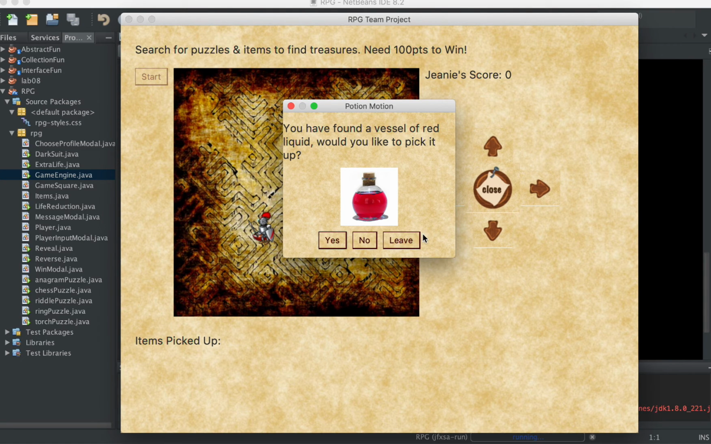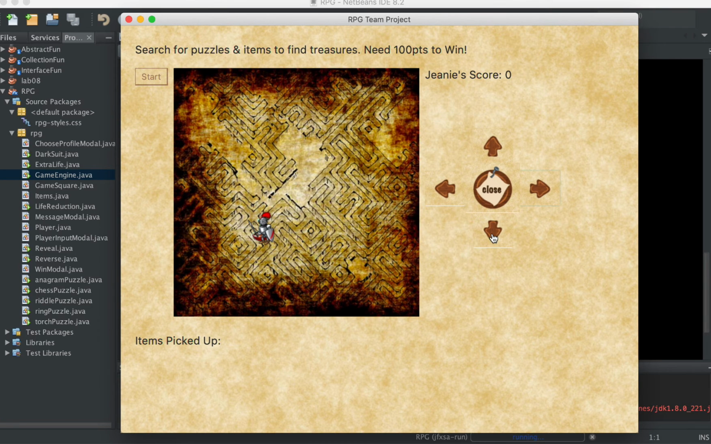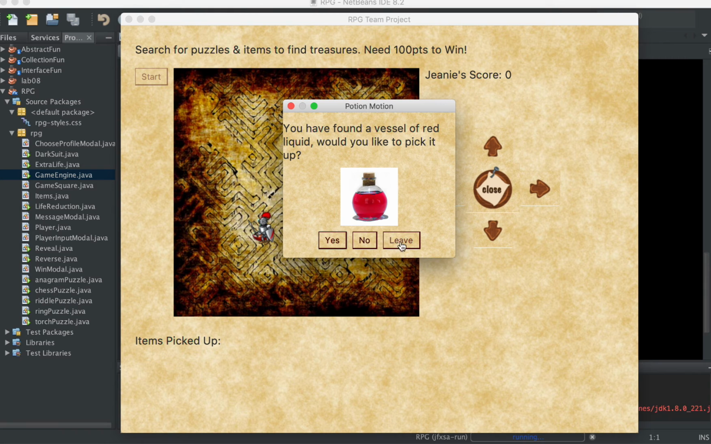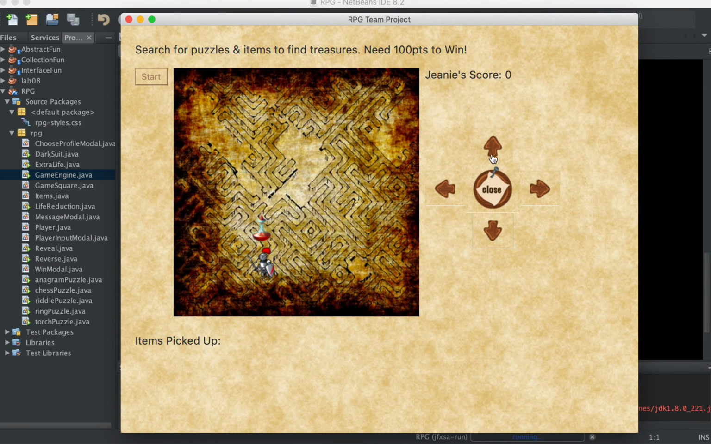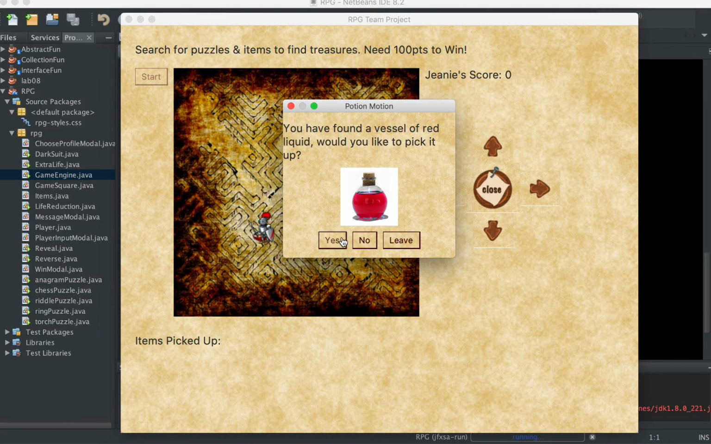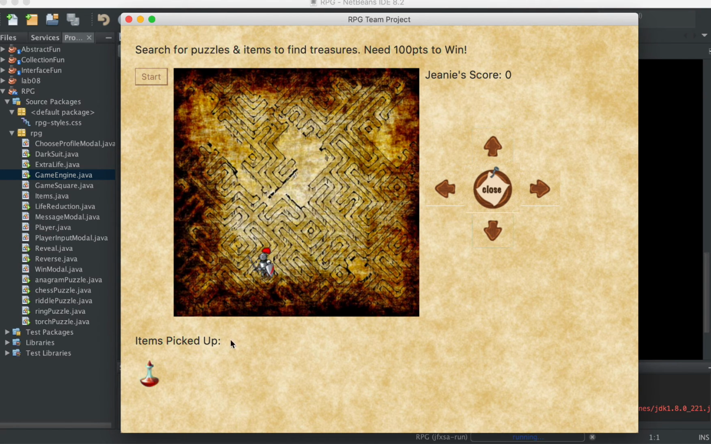Same thing, you can't do anything until you've interacted with the popup, but you can hit leave and then come back to the object or the puzzle, and it'll pop up again. If you choose yes or no to either pick it up or leave it, the item will stay on the board if you choose you don't want it, and if you choose that you want it, then that item will come down here in your array.